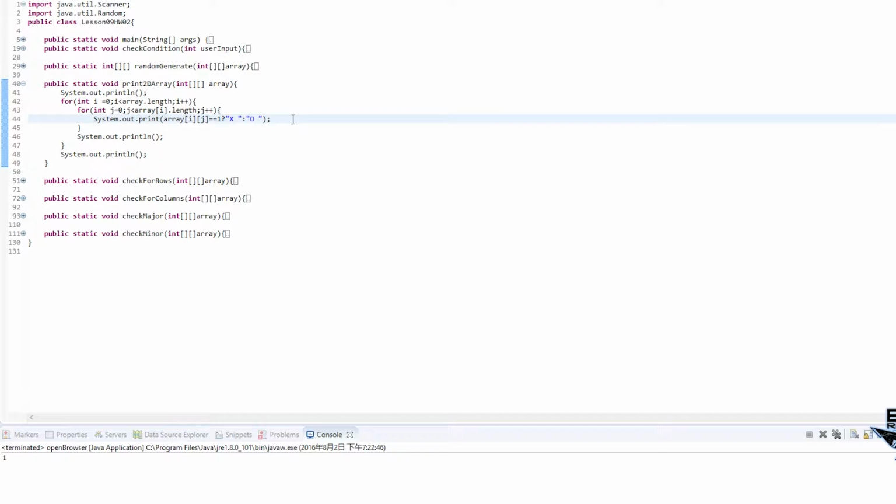So this is called a ternary, to do an output based on an if and else statement. So this will only have 2 options. There's not going to be 3 options. So the first value is going to be for true, and then the second value is going to be for false. And so if it's equal to 1, print out x. So if it's not 1, then it must be 0. So 0, I'm assigning O to it. So it's going to print out an x or an O.